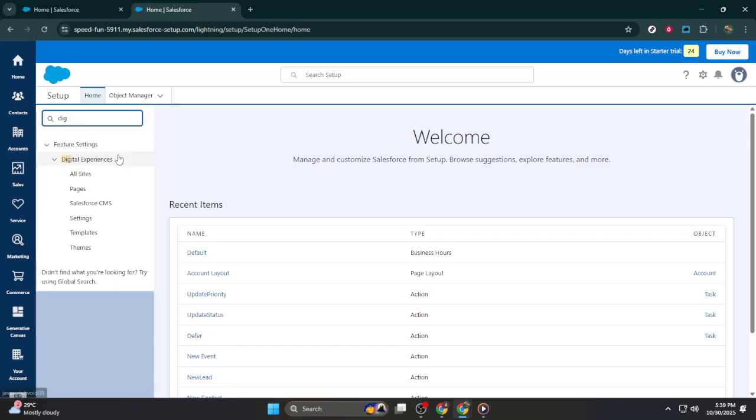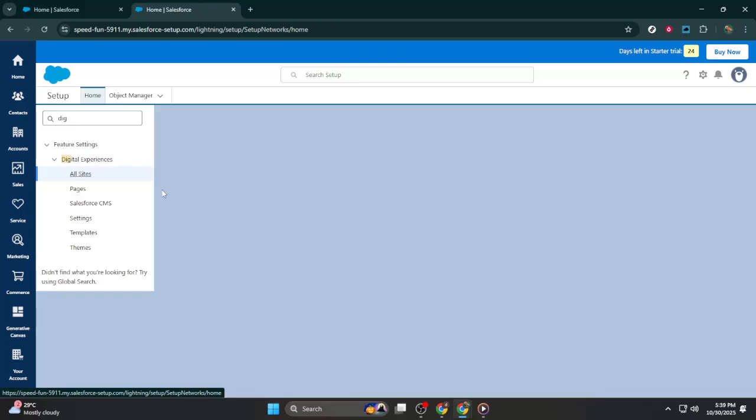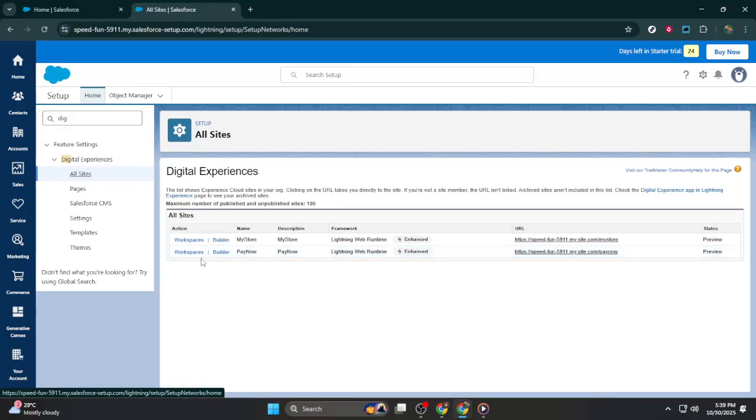Now, from the list of sites, click on Builder. The Builder in Salesforce is a powerful tool that lets you visually design and manage your portals. Navigating to the Builder is essential as it offers you the capability to modify layouts, templates, and customize your site's aesthetics. Once you're in the Builder, look for and click on the Theme option.